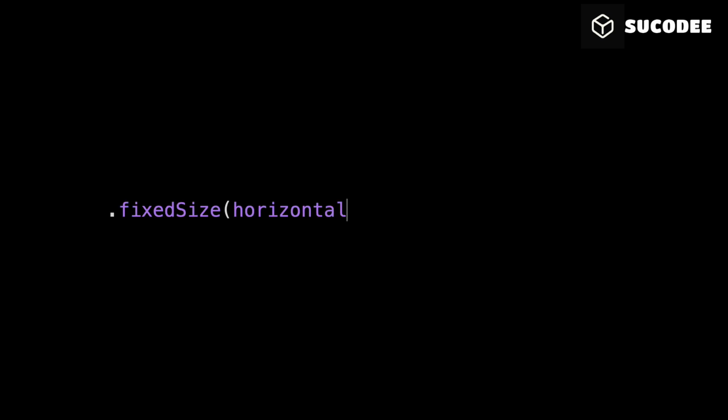And one extra thing you should know, fixedSize also allows you to control it separately for horizontal or vertical. Here, we're saying, you can shrink me horizontally if needed, but never shrink me vertically. But for most simple layouts, just using fixedSize alone is enough.